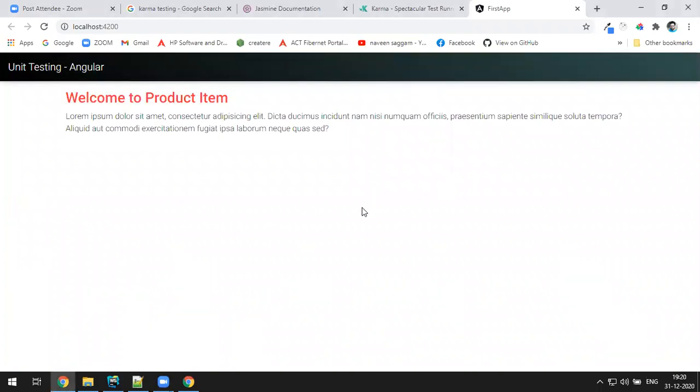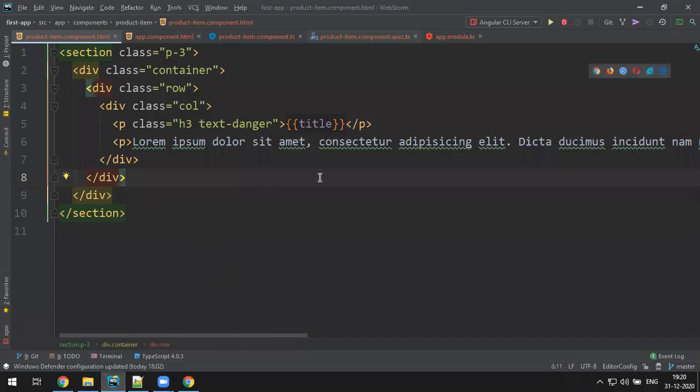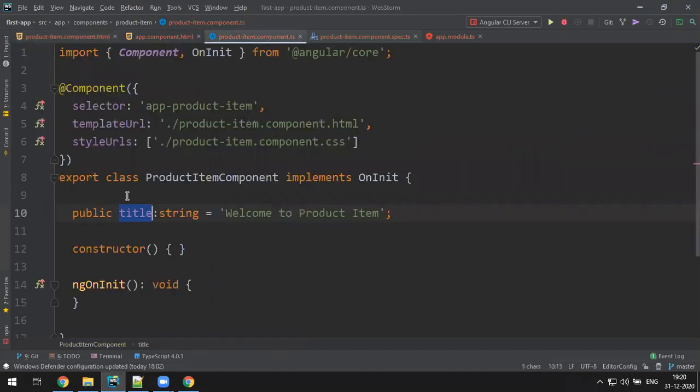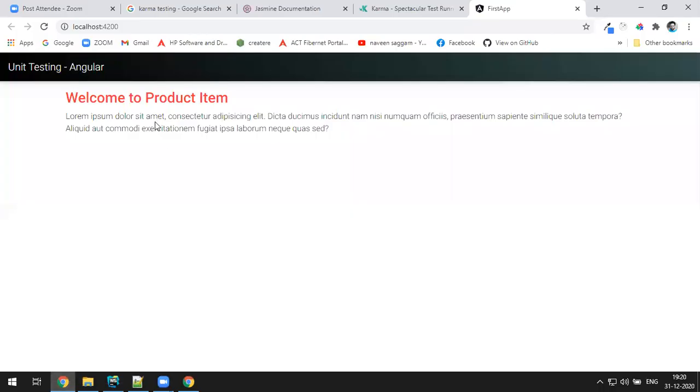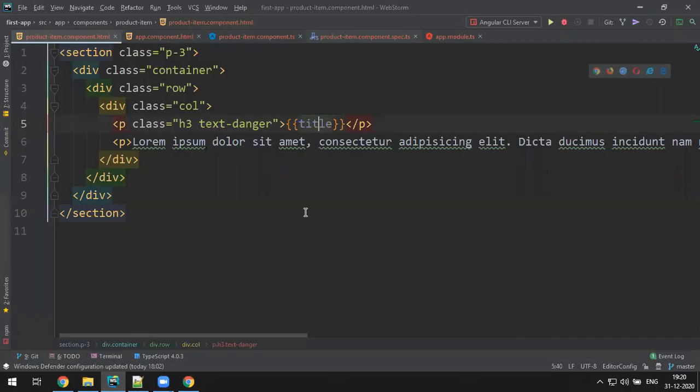Okay, so now my plan is I want to test this out. See, in the component.ts file, I declared a variable title, welcome to product item, and that's been displayed in HTML and it's been rendered here. So this whole functionality I want to test through my test cases. So how you write it? I'll tell you.